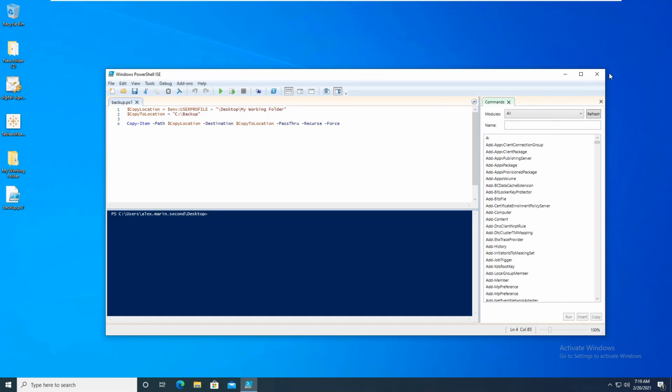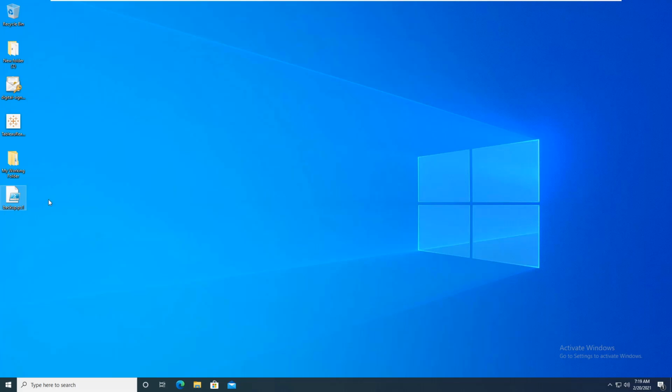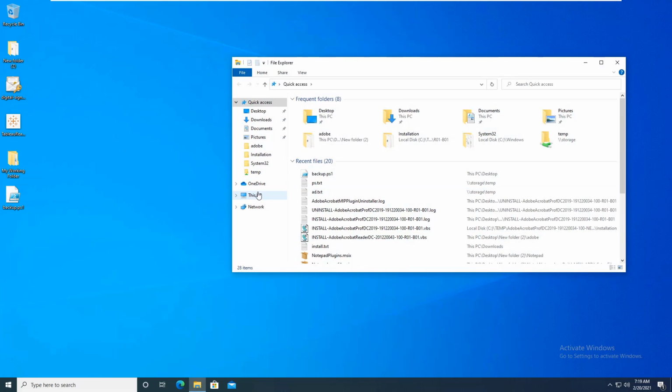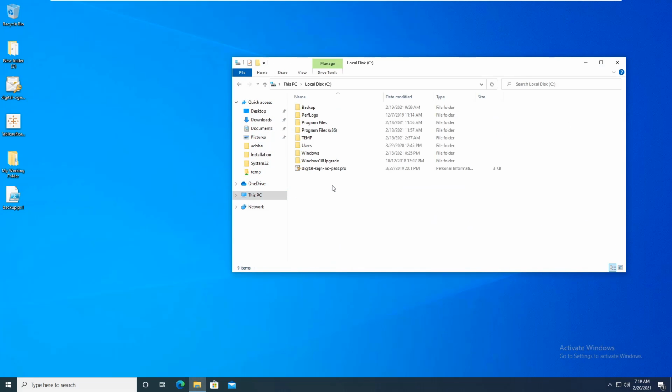Now my recommendation would be that this script is stored somewhere safe where you won't delete it. So it's better to have it on your other partition. Or you can place it directly on C, it's up to you, but I don't recommend that you leave it here on the desktop.